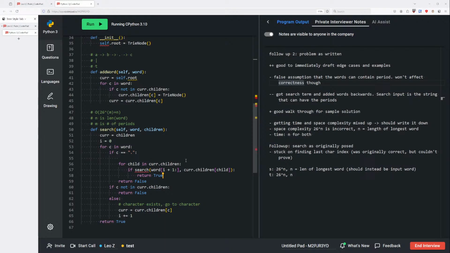Now, what I will say about that initial implementation though was that the implementation was correct, and you did a pretty good job talking through it, but the analysis was still not quite correct. And I'm talking about time and space. The reason I'm not saying it's correct is because the space complexity being 26 to the power of n is pretty far off. And the reason is because there's sort of a critical variable you're missing here in your analysis, and that is the number of words added.